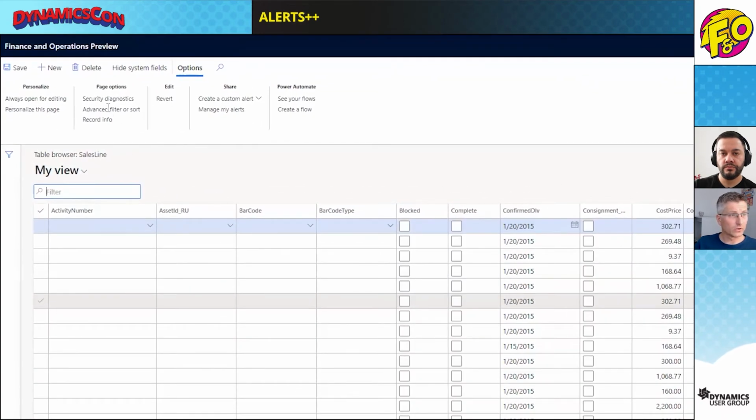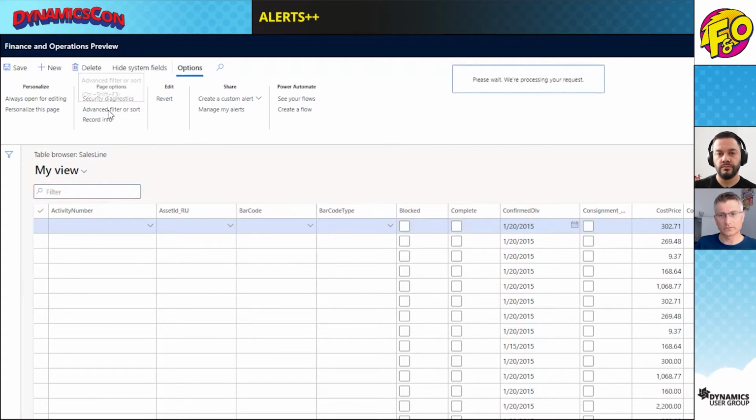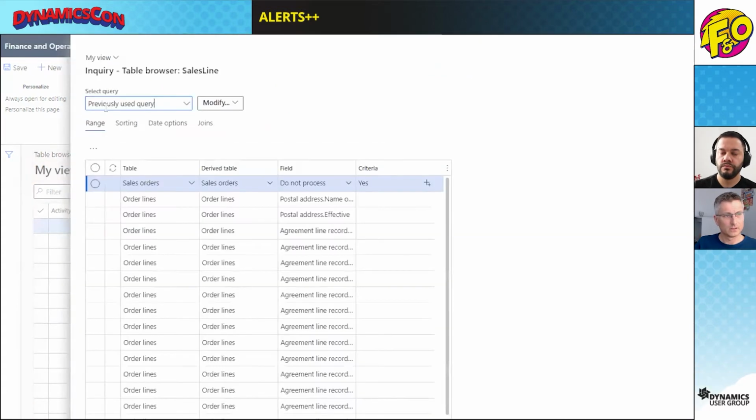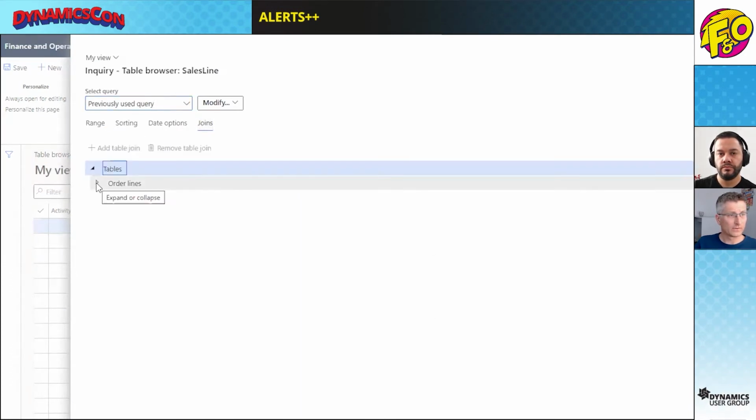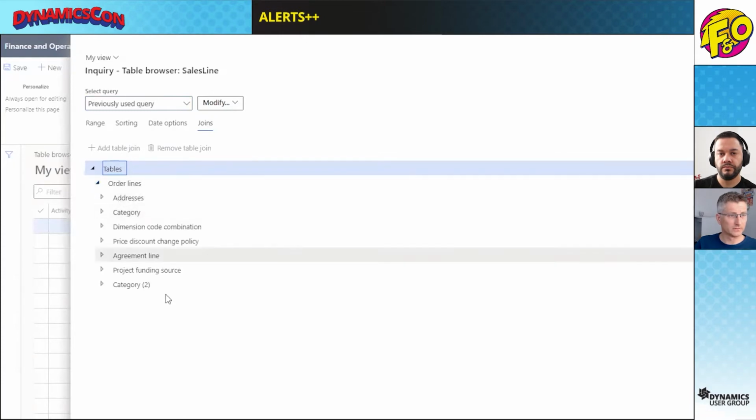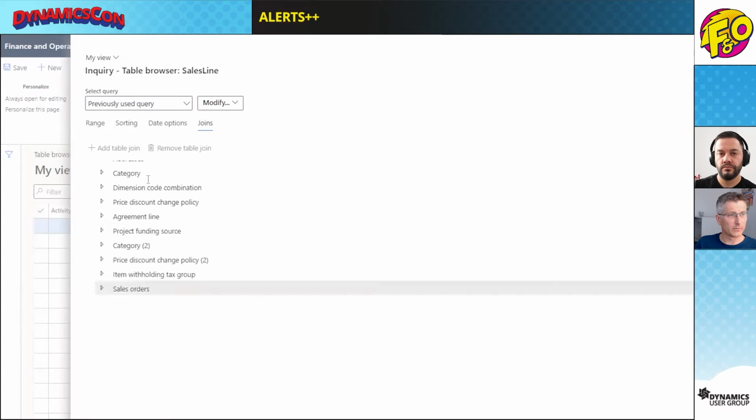And first, we now have to filter these lines. Okay, our use case: we want to be notified about the changes of quantity on lines for stopped orders. So we first have to filter these lines so that we will get only the lines for stopped orders. Okay, so we have to add an additional join data source from order lines to sales order. I've already done it before to save some time.